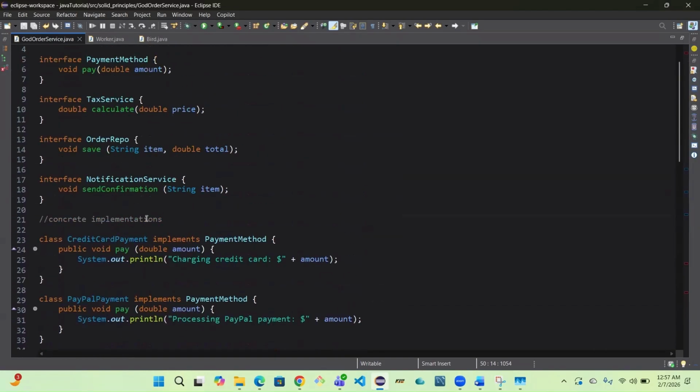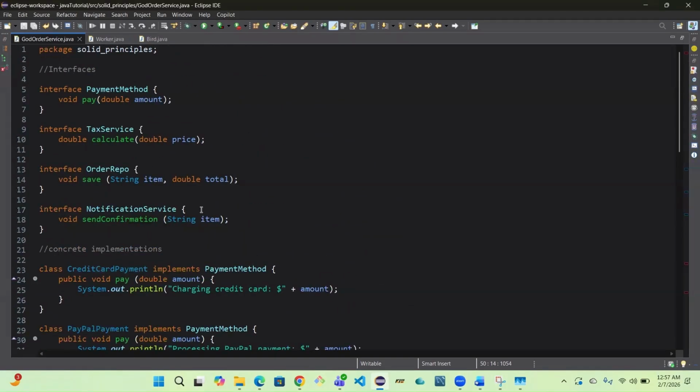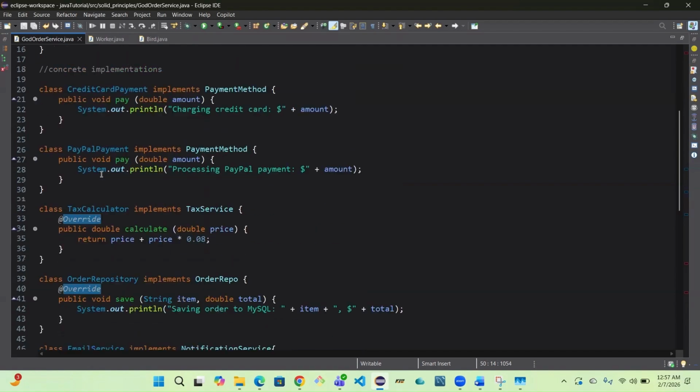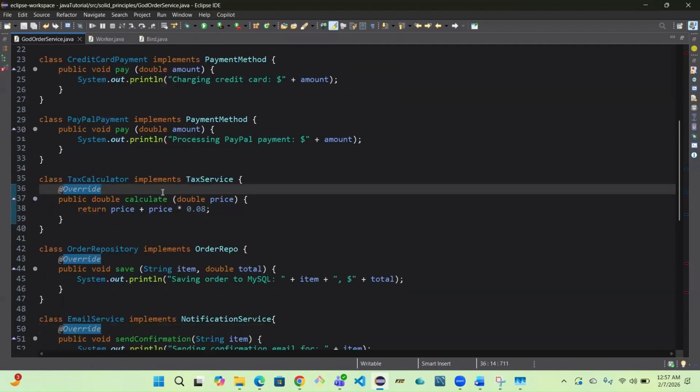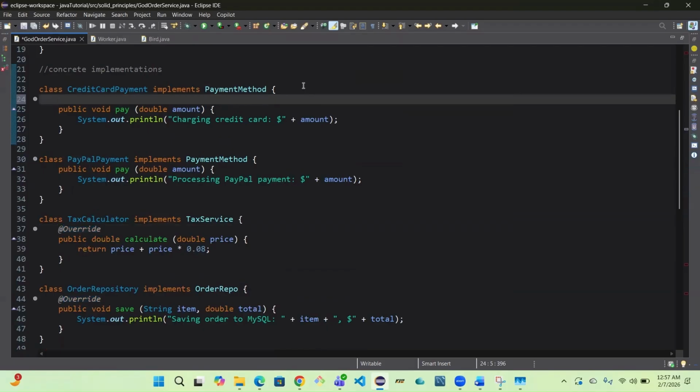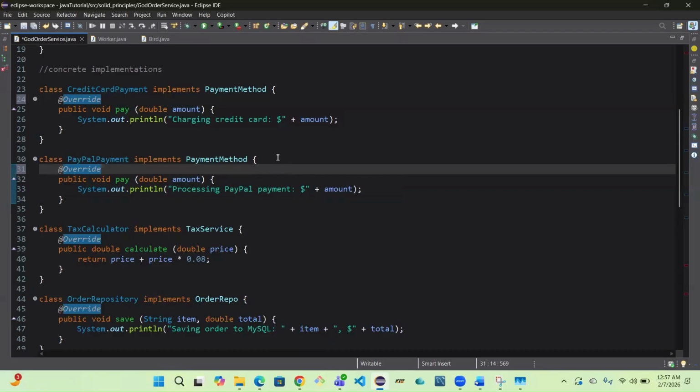So as you can see, we have separate, smaller, dedicated interfaces. We have concrete implementations, which rely on abstractions rather than concrete implementations. And this also shows you don't really need to override, but I'll put it. There is so much refactoring.